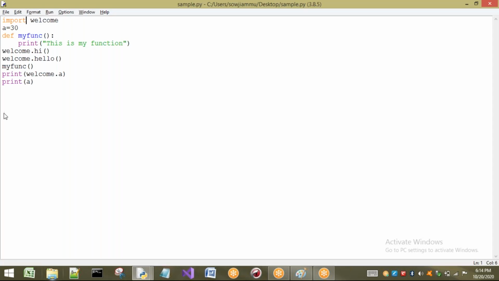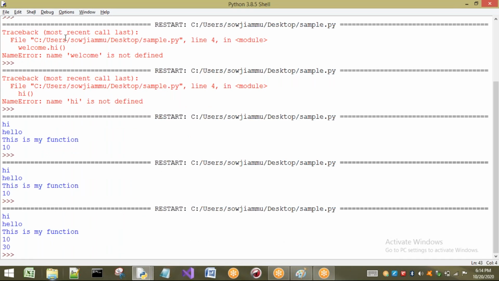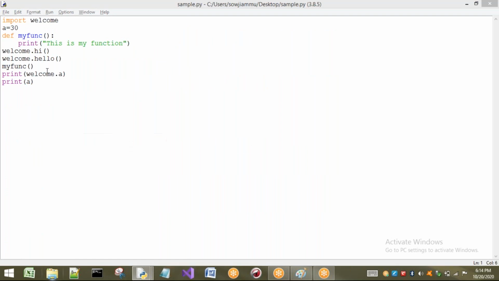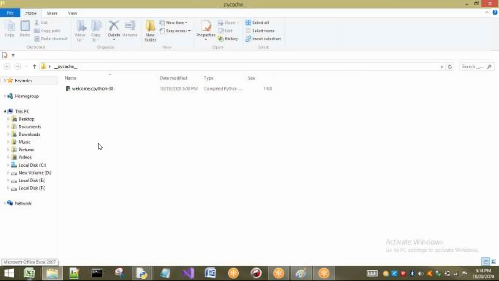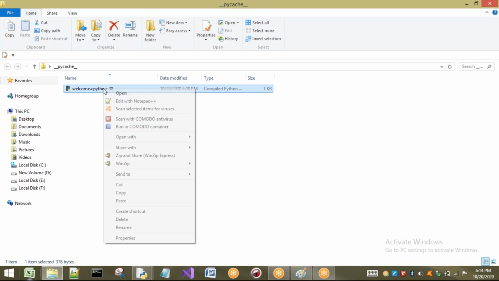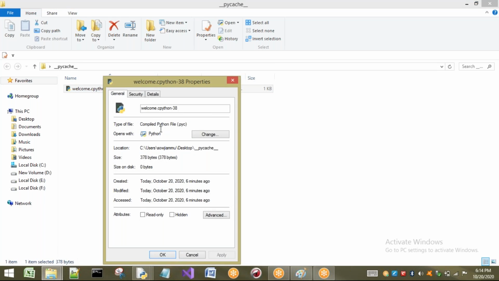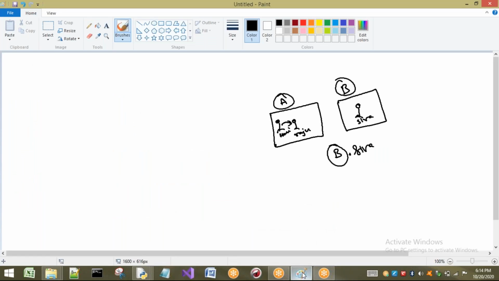That means in my program I am using another module, that is welcome. So for that module, a compiled file will be generated and stored permanently in the __pycache__ folder. I want to show you that folder, what it contains. It is going to contain a welcome dot compiled file. If you want to see the type of file, you can observe clearly: it is a compiled Python file.